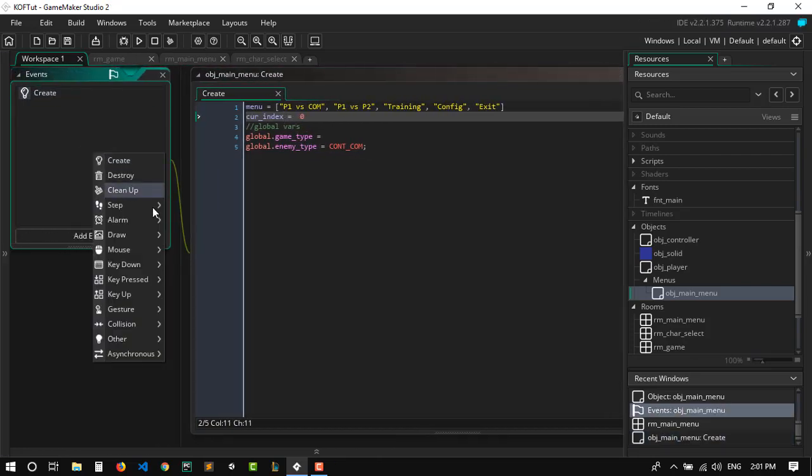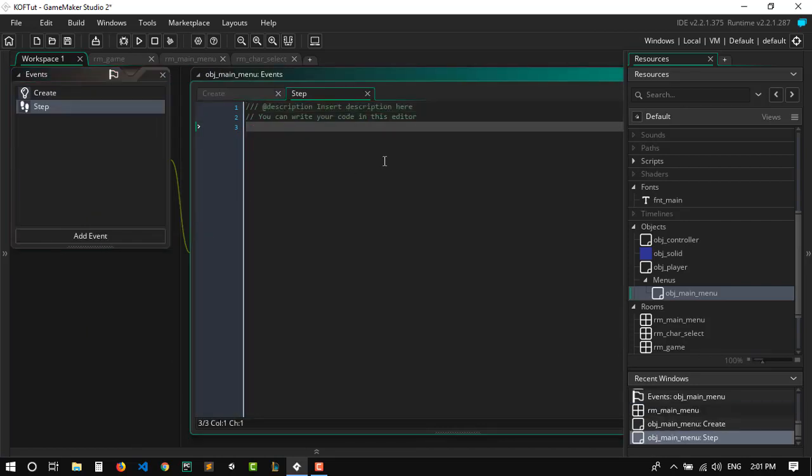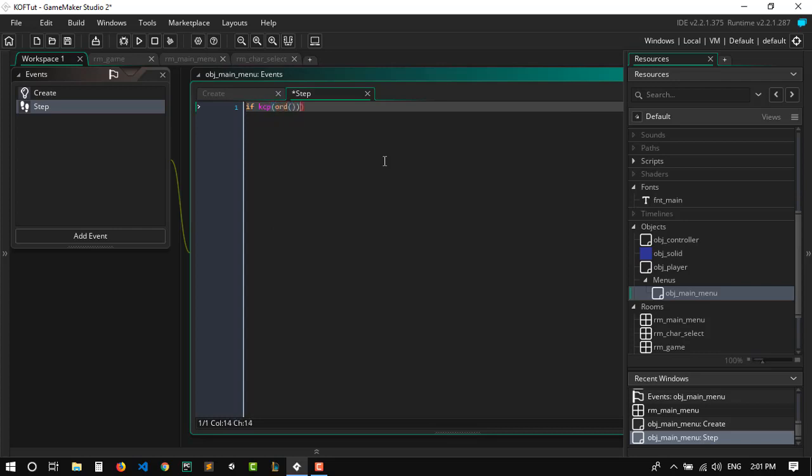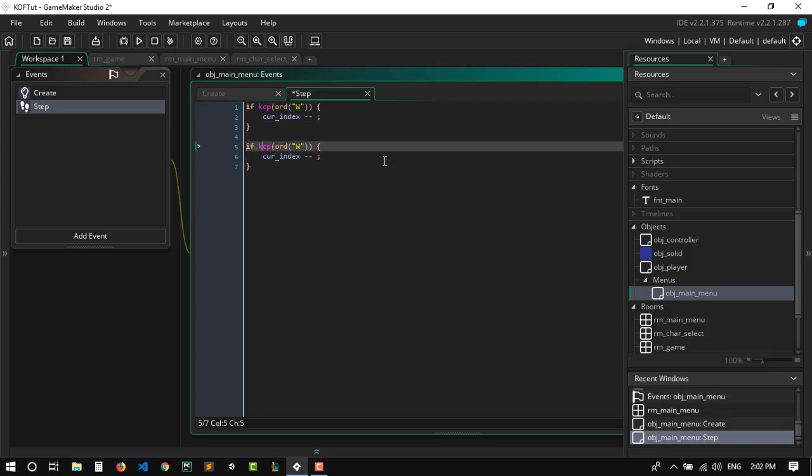Now let's go to this step event. In here we wanna switch our options. So I'm gonna say if keyboard check pressed, I'm gonna use the WASD keys. Okay, so ord W. We wanna go up, so current index minus minus. Let's duplicate this for the S key, so we can go down. This is gonna be plus plus.